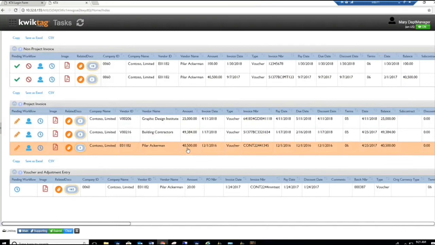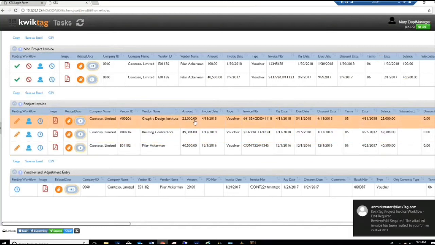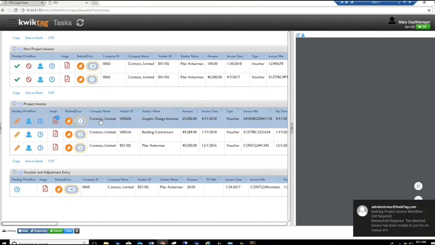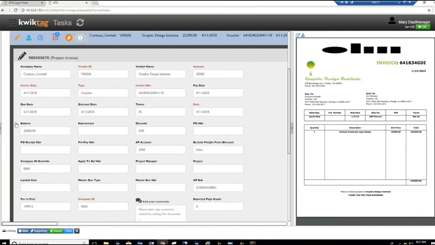So now accounting is done with their job. They're on to the next invoice. Now I'm the project manager out in the field, and so I receive a notification that says, hey, you've got an invoice. There's my email notification right there. Of course, we'll take a look at that in a moment. But now I can see in my online experience that I need to do something with this invoice. I click on it, it displays on the right-hand side, and I click on the little pencil to get the edit step.